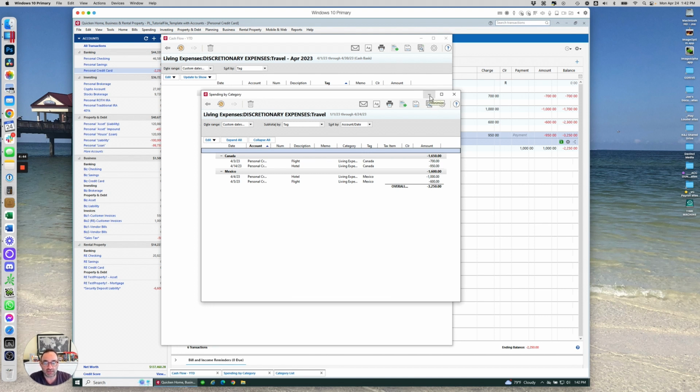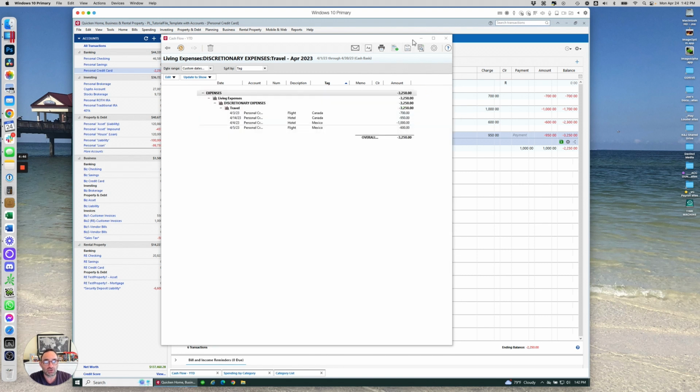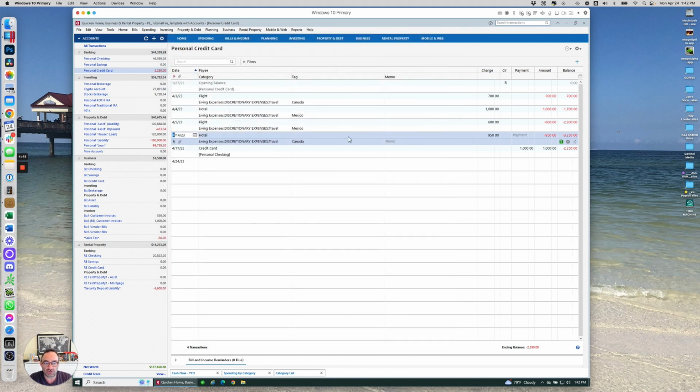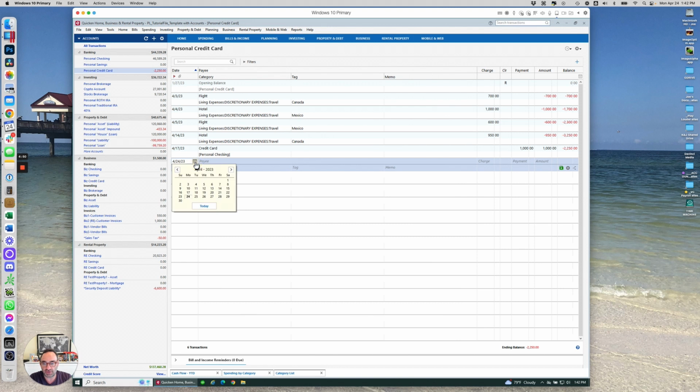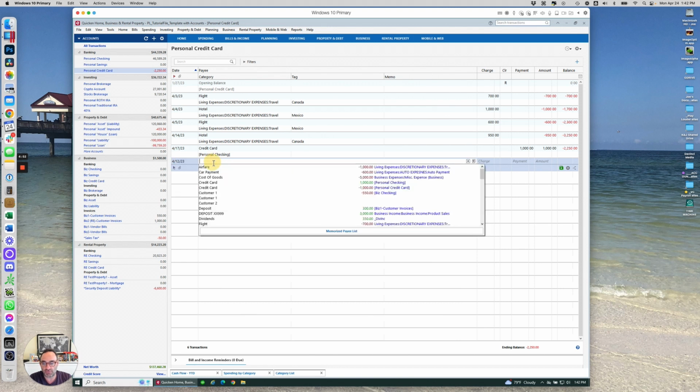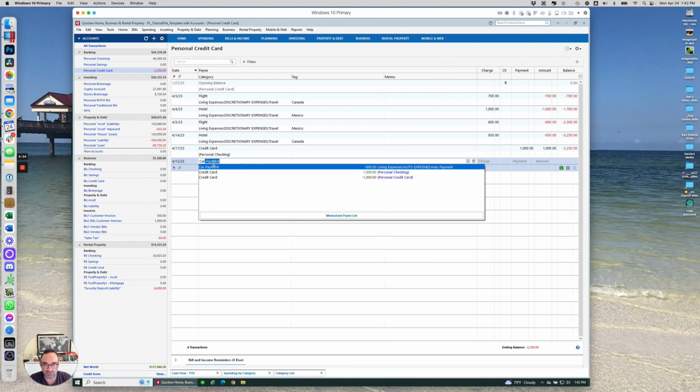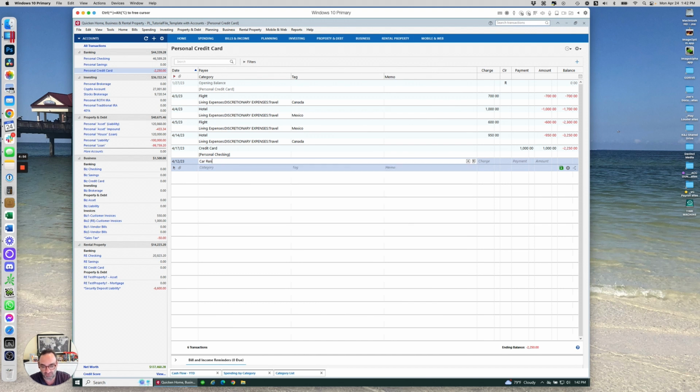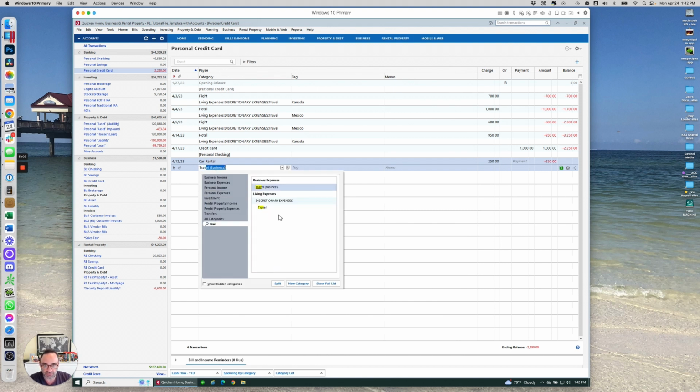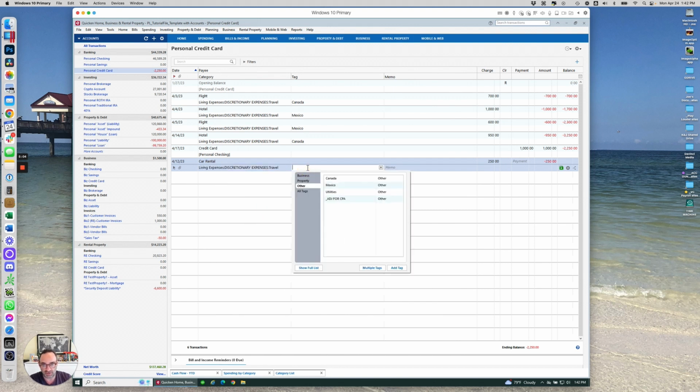But that's one way. And just so you know, when you make a tag, you can do it right in your register. So let's say I'm gonna add another fake expense to this Canada trip. We'll do car rental, $250. You put it under travel in general, and then tag.